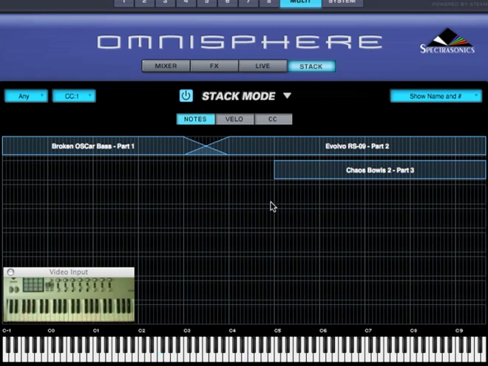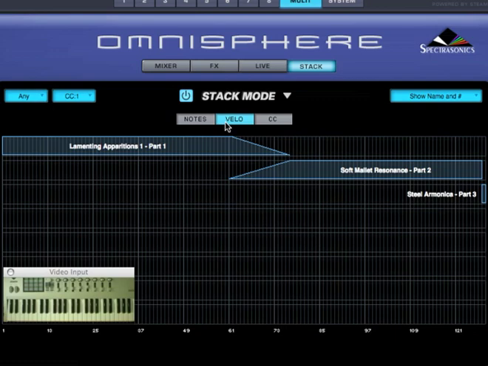Because when you're using stack mode, all parts respond to the same MIDI channel, I could have recorded this performance in a single MIDI track in the host. Now let's see stack mode respond to velocity. I've loaded a multi with patches loaded in the first 3 parts.